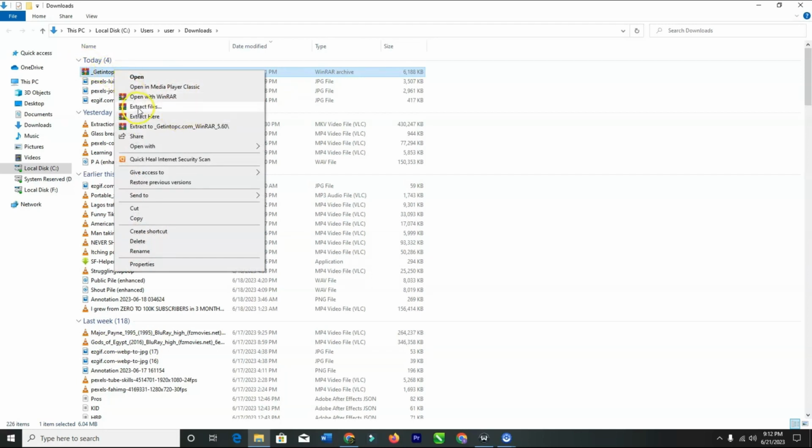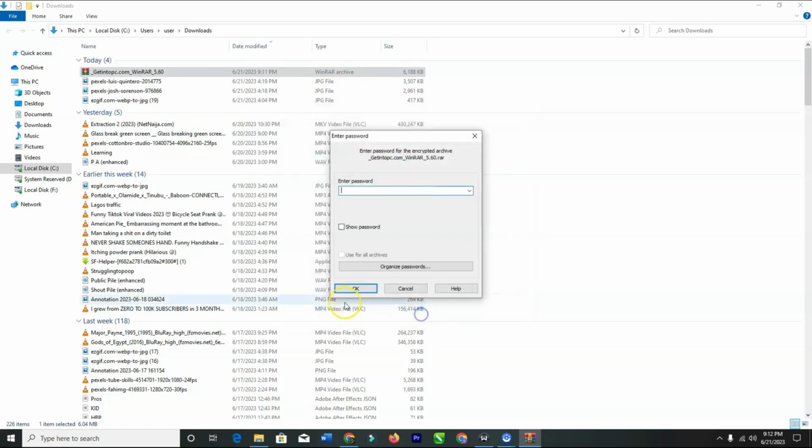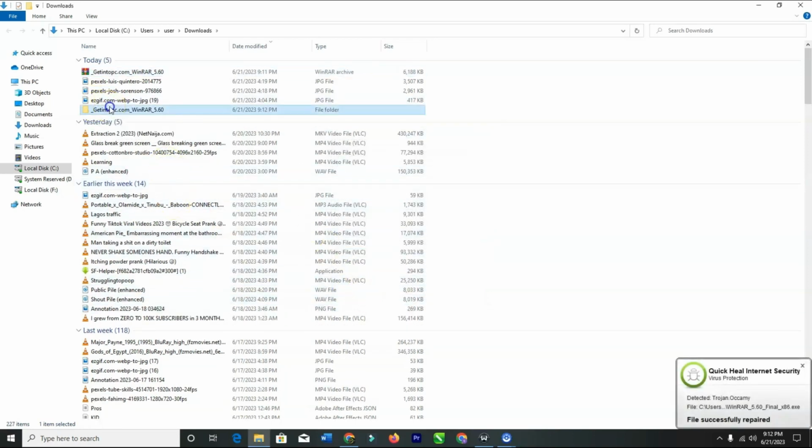I already have WinRAR on my system, so that's why I'm able to extract. You can use it to extract the file too. Then okay. Now they are asking for the password. So once you enter the password, then click OK. You'll be able to extract whichever file, and this is it here.